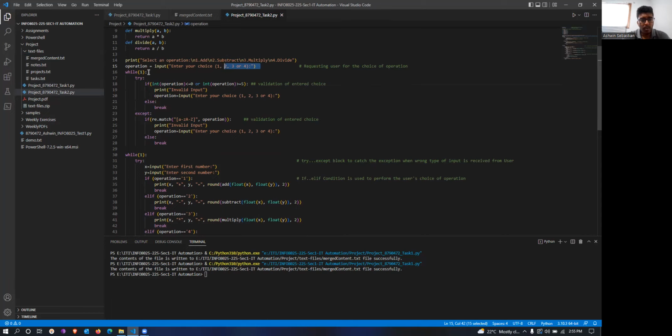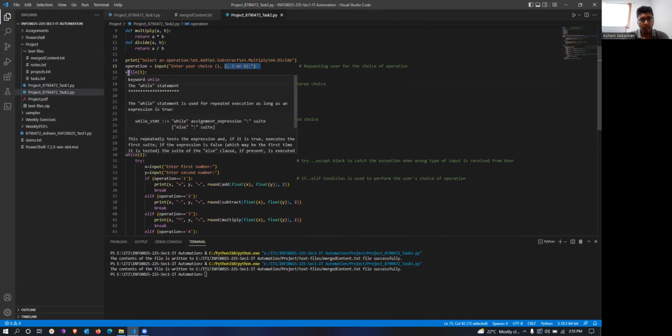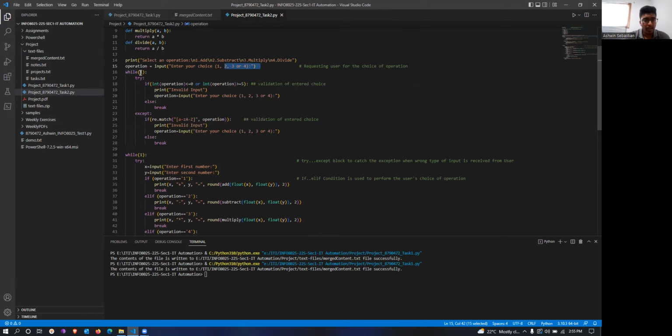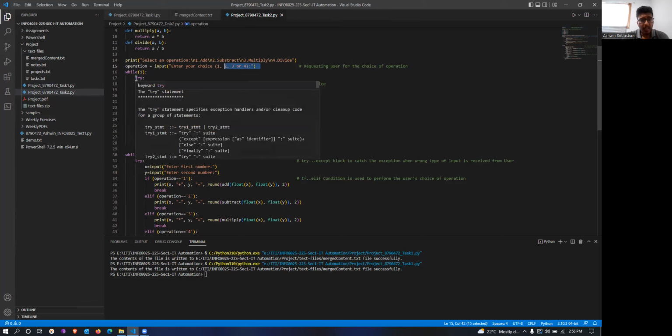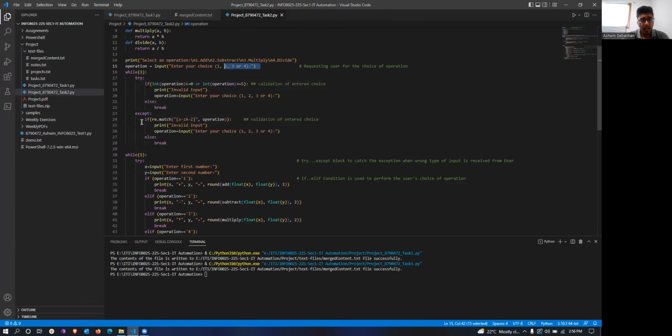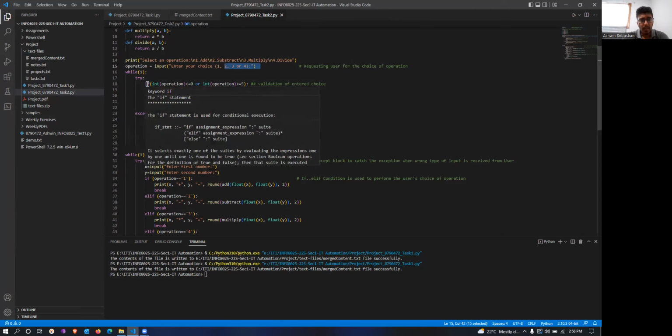I then used a while loop with 1. That means the while loop will run continuously till we break it. So that's the reason I used while of 1. And then inside that I used try except exception handling, so that I can verify whether the value inputted by the user is valid or not.